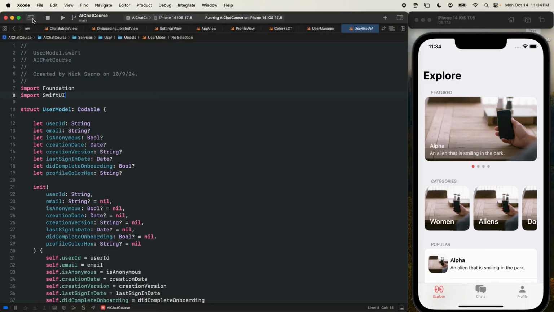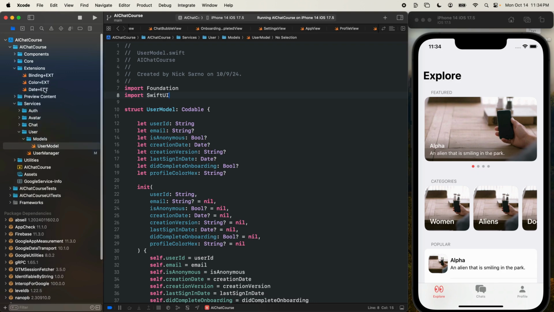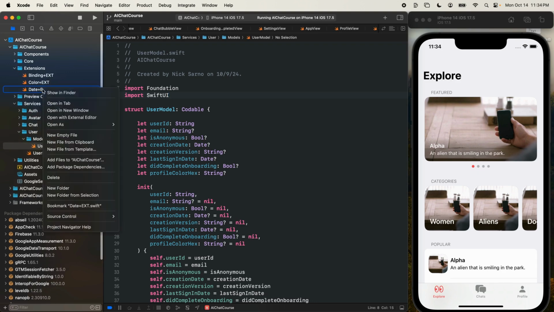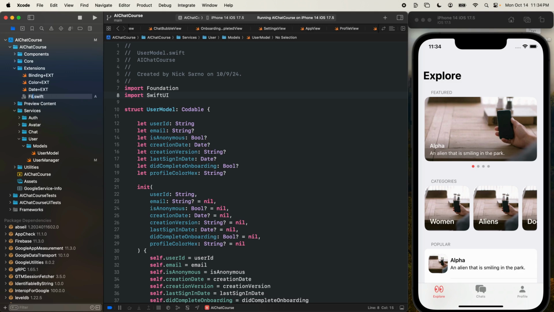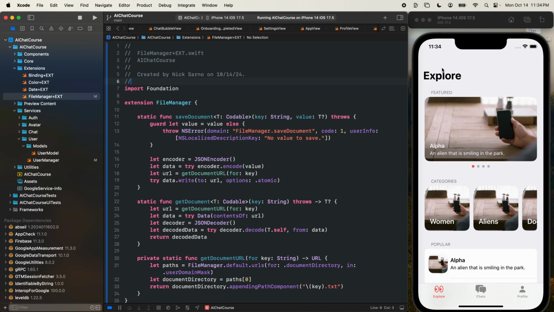Let's jump into our project. I'm going to go to the extensions folder. In the extensions folder, let's right click, create a new empty file. I'll call this FileManager+EXT. Let's paste in what we got so far.